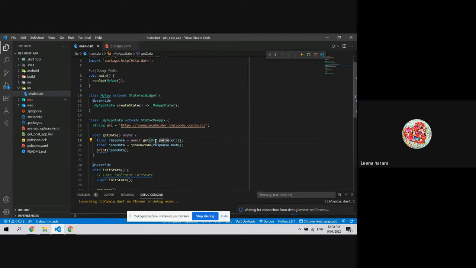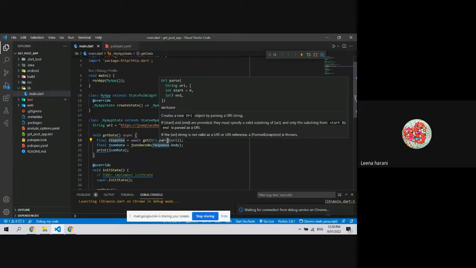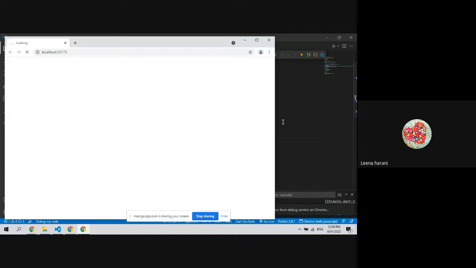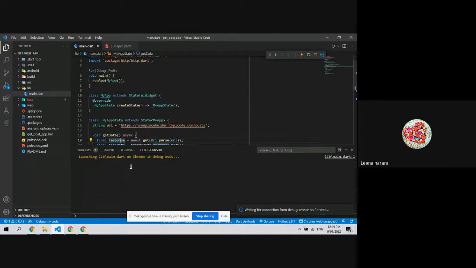Okay, so we have this URI parameter. The get function takes a URI parameter, and since this URL is a string, we need to parse it into a URI, which means we have to convert it into a URI. And since we have JSON data but we want a string, we just decoded our JSON data. And lastly, we have printed the JSON data. So this is just going to print in the debug console.